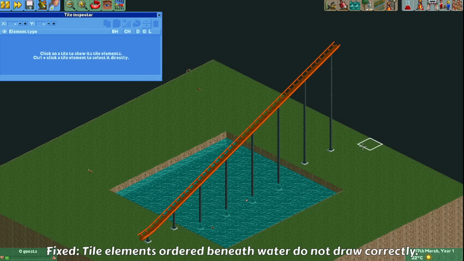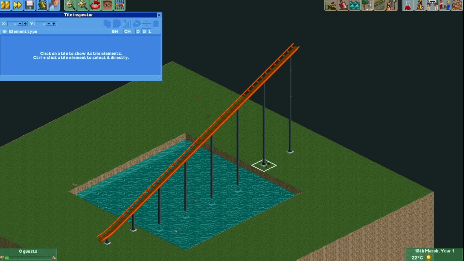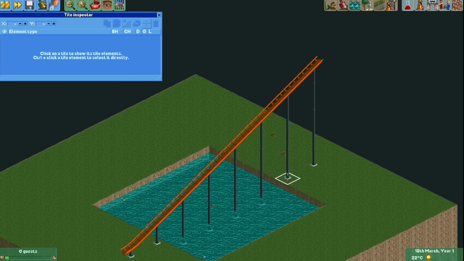Okay, for this next change I'll have to do a little bit more explanation. Sometimes when people are building a coaster, there can be a support that's not in the correct location, or maybe someone wants to build their own custom supports and then the original supports have to be made invisible.